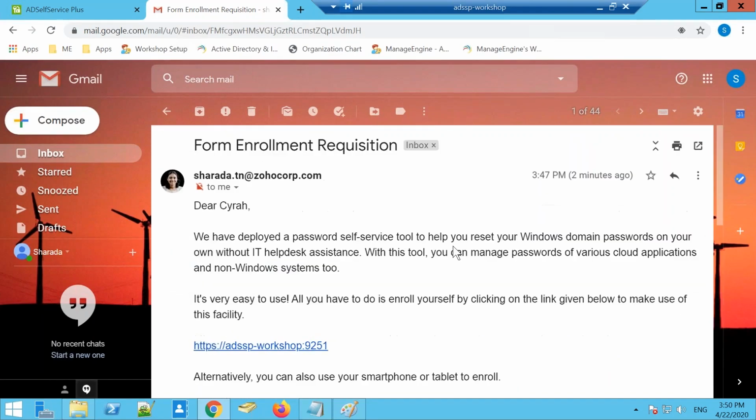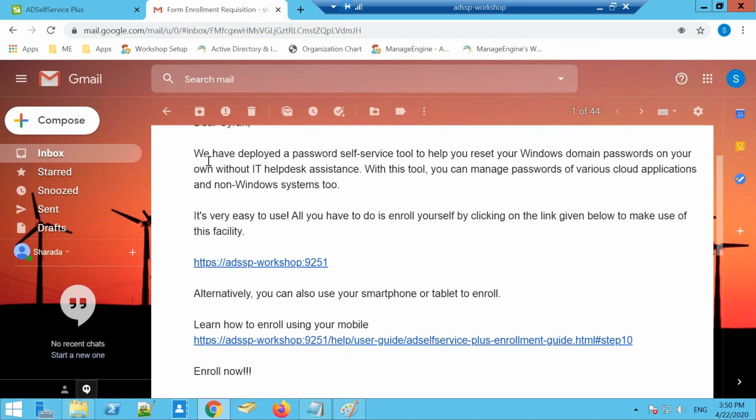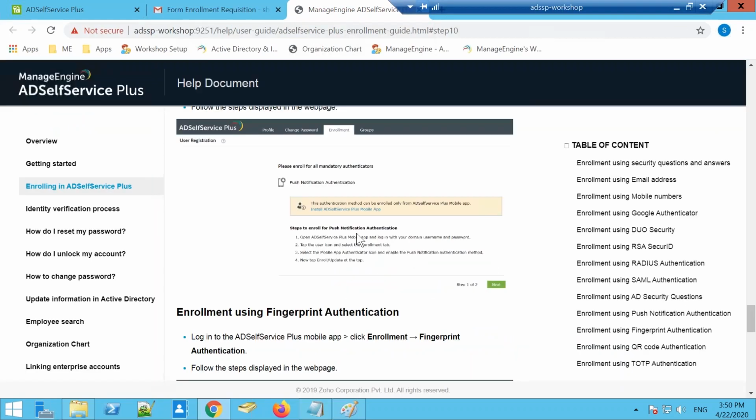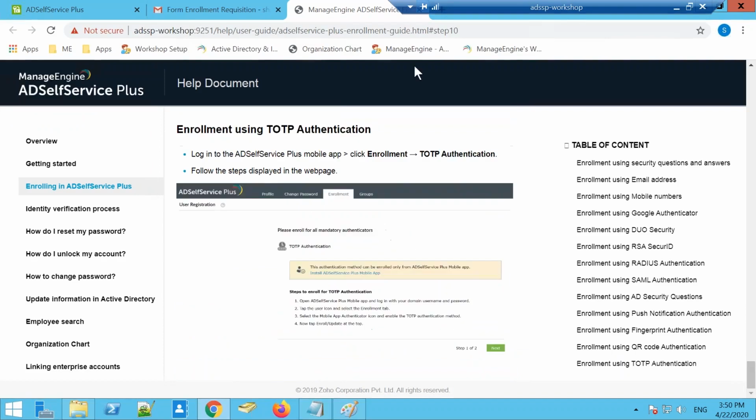We just triggered a mail, and this says we have deployed a self-service tool to help you reset passwords. This message is customizable. You can include an HTML mail as well. There's a link to accessing AD Self-Service Plus. There's also a guide to allow users to enroll with the AD Self-Service Plus mobile app as well. So users can enroll with the AD Self-Service Plus mobile app. All right. And yes, that's about it.